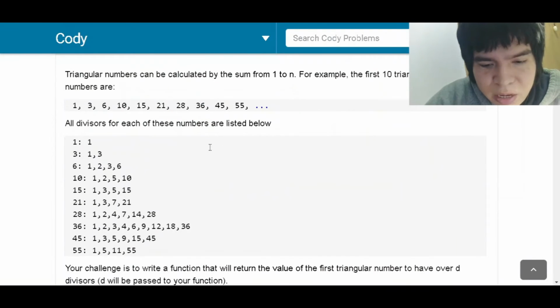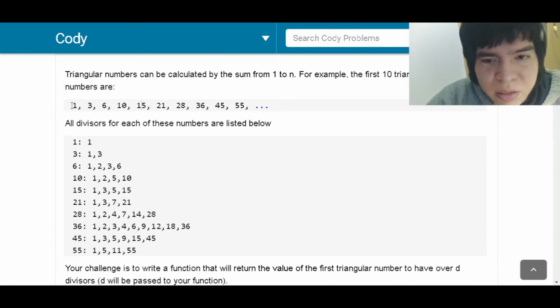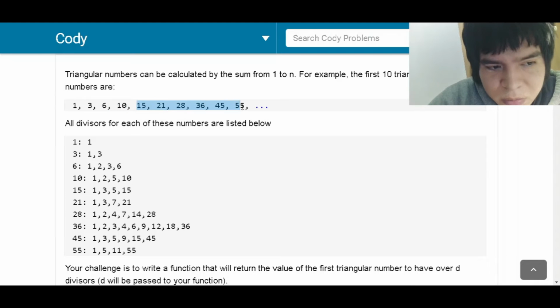So what we have here are triangular numbers. Let's imagine that we have 1 and then 2, and 1 plus 2 is 3. That's how we get the second triangular number. 1 plus 2 plus 3 is 6. 1 plus 2 plus 3 plus 4 is 10, and we can keep going. That's the way we create triangular numbers.